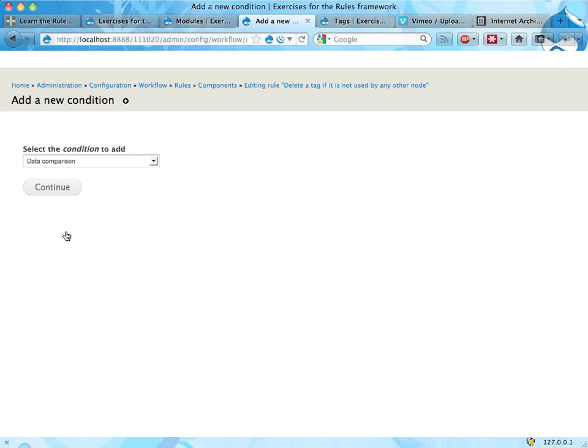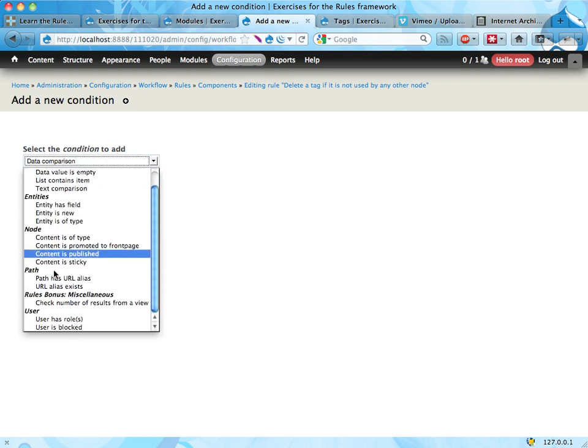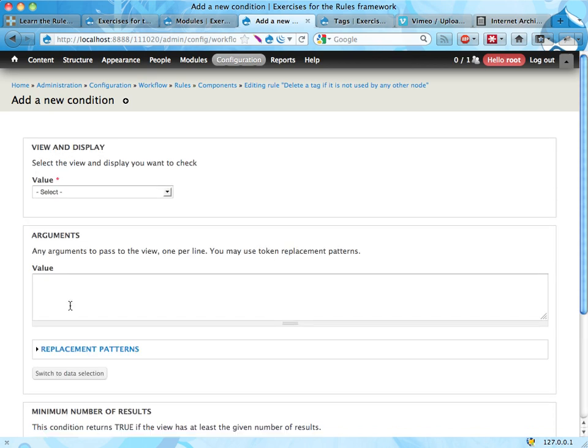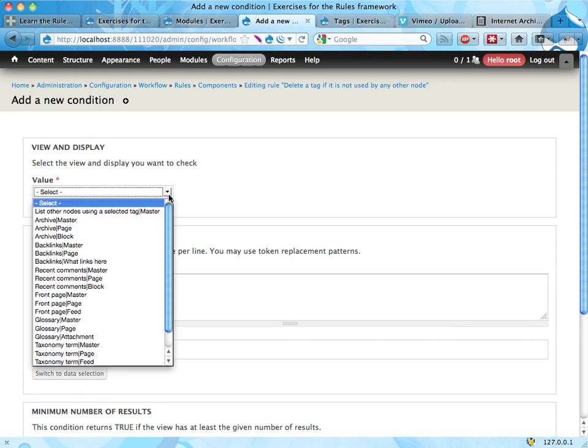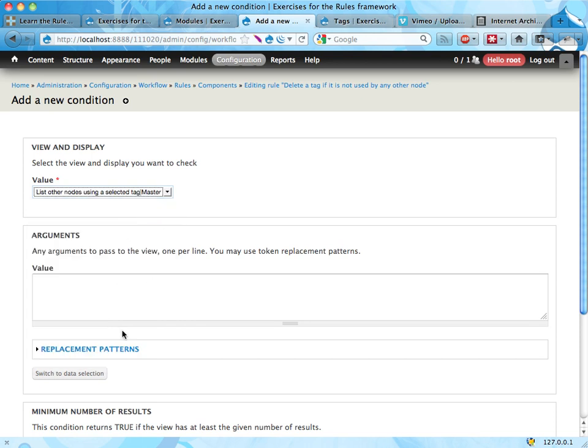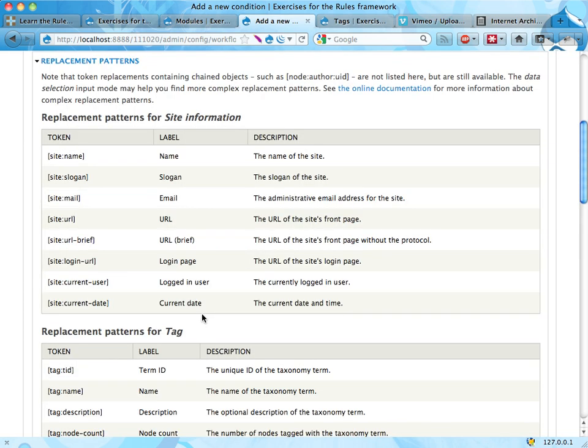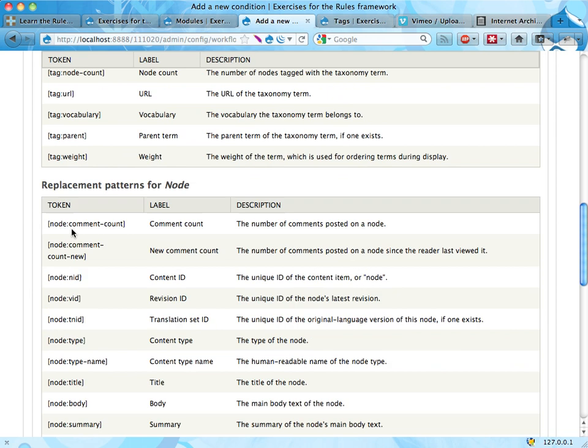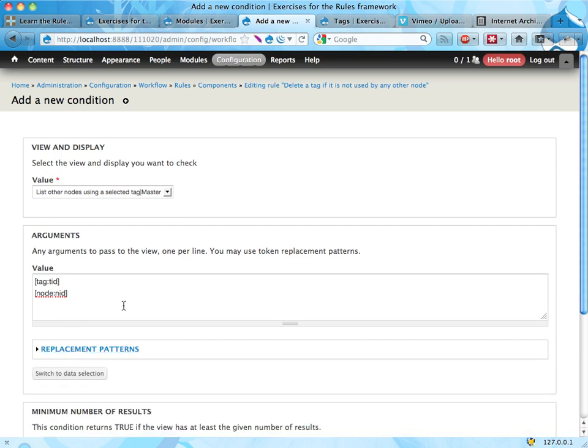Now, the trick in this component is to use the rules bonus condition called check number of results from a view. This is a more complex way of using the fetch entity by value, you could say. I'm going to use this list other nodes using a selected tag here, and I'm going to send in two arguments, the first one being tag colon tid, and the second node colon nid. But let's make sure that this is correct. Tag tid, node nid, yeah. This will be then sent to the view.